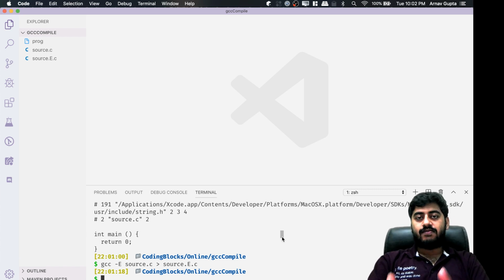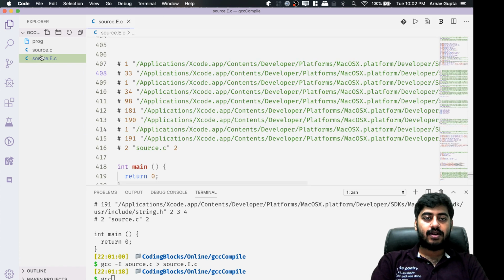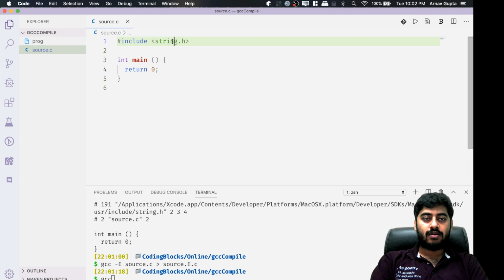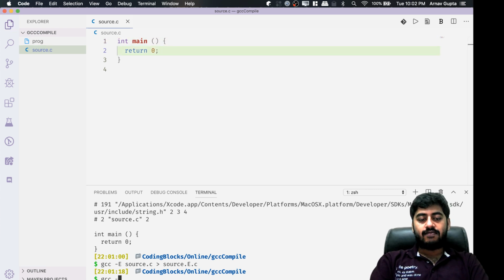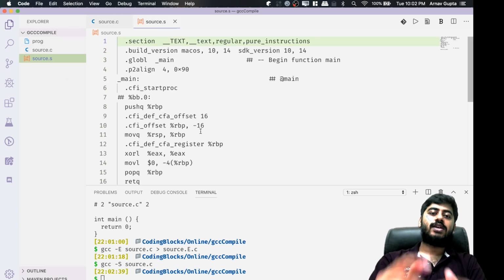So you can do that yourself as well. You can write GCC, and in fact I will just remove this file for the moment, and I will remove the include line because I don't really need that. And I can write GCC hyphen capital S and write source.c. It gives me a source.s file.